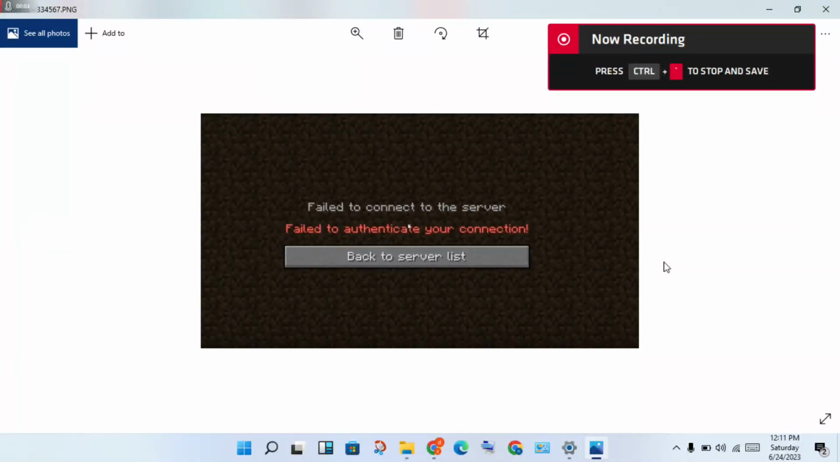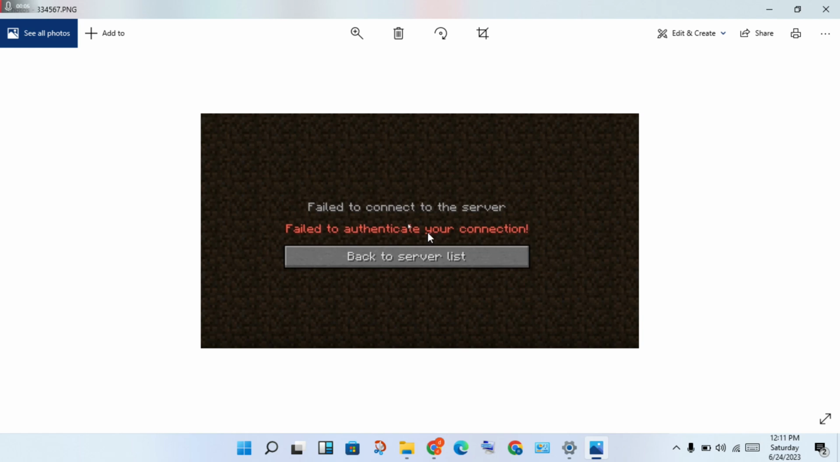How to fix Minecraft failure to connect to the server, failed to authenticate connection error. We'll go step by step to get your problem solved.